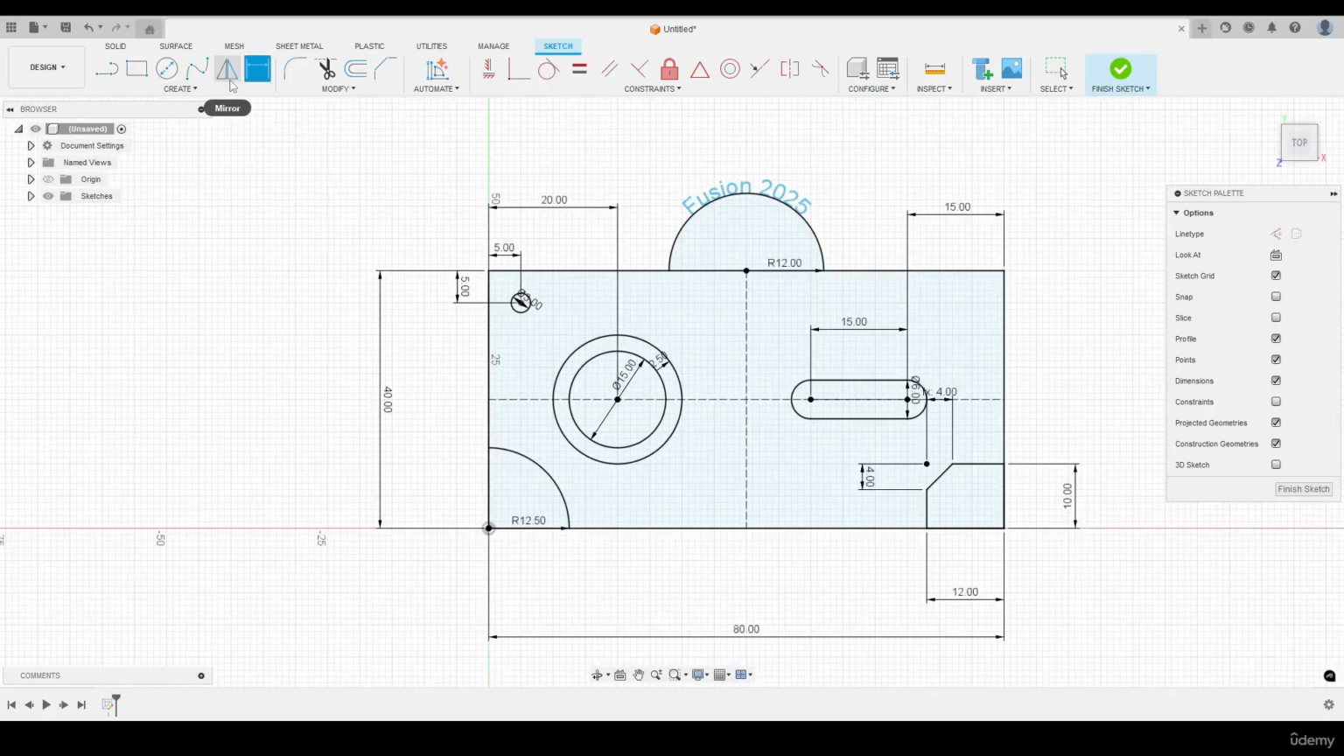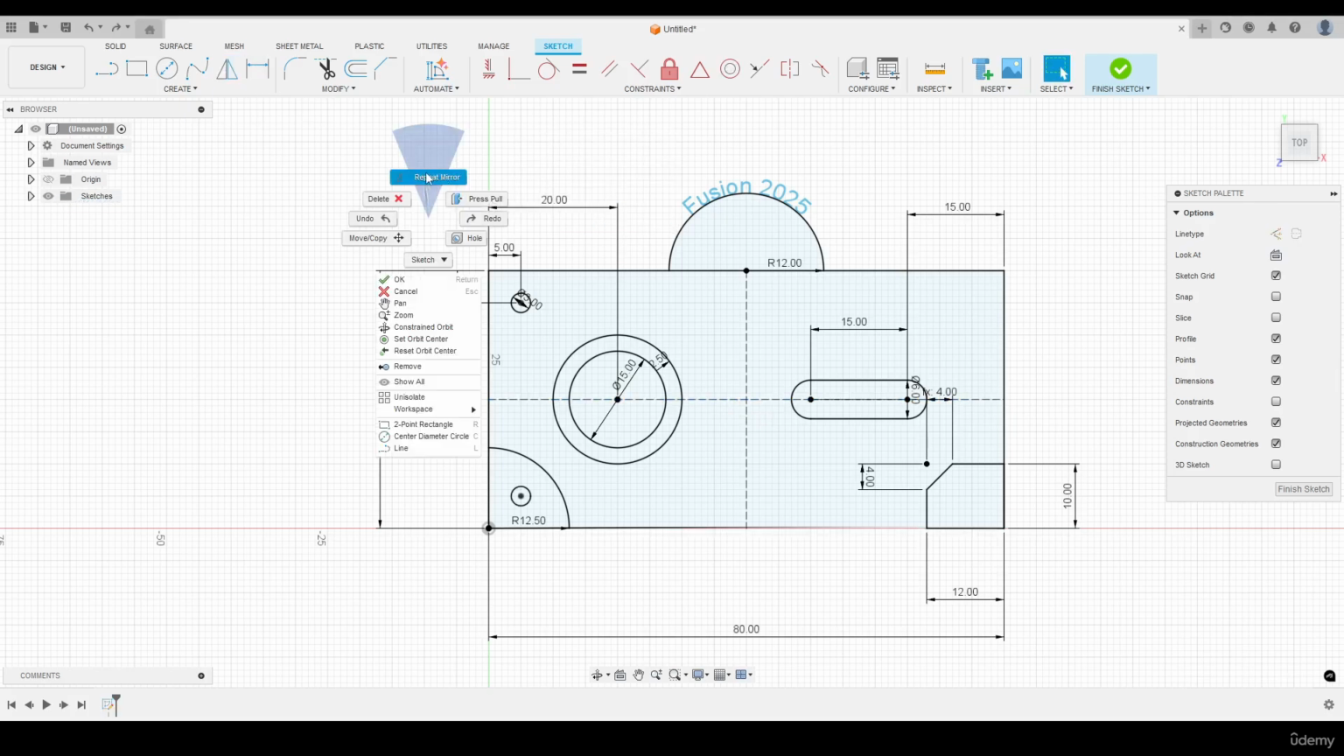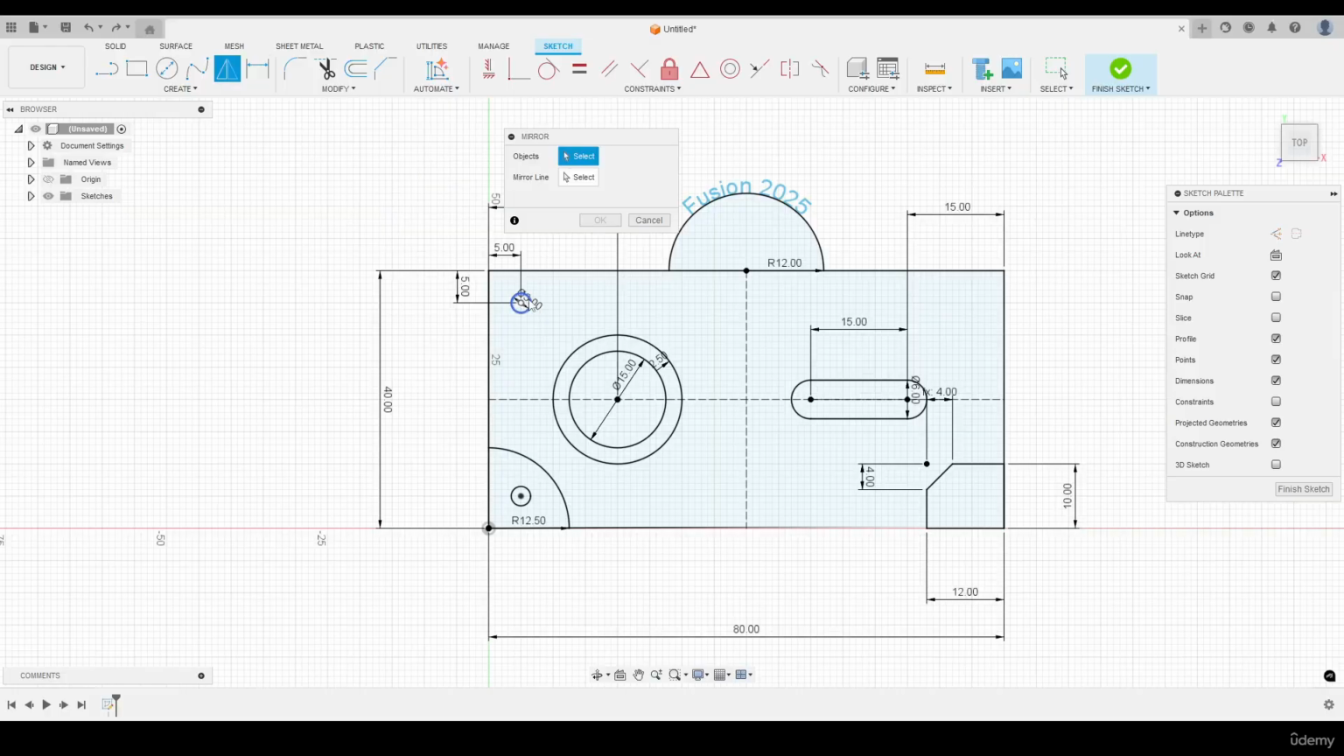Then quite simply, I'm going to use the mirror tool to mirror this across to this location, and this one. So first of all, the object, select the circle. Mirror line, we'll select this center line here, press OK. Let's use the mirror tool again. So I'm going to right click and select repeat mirror. And under my objects, I want to select this circle, this one. In terms of mirror line, we want our vertical center line here. Okay, looking good. And now I'm just going to tidy up these dimensions.